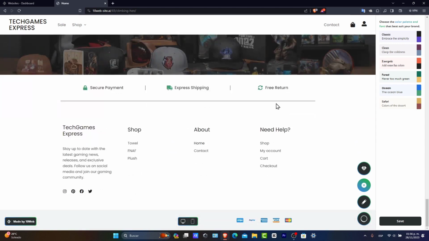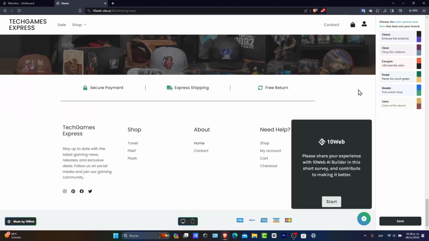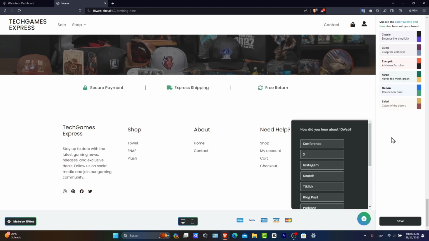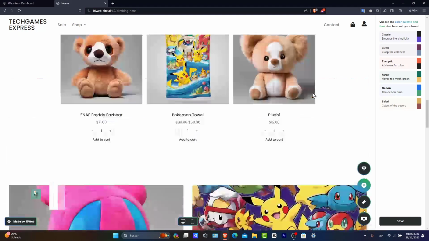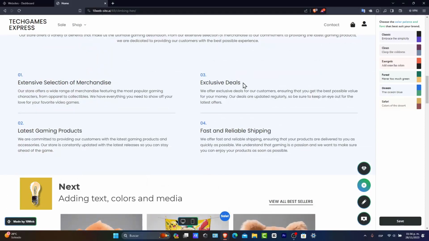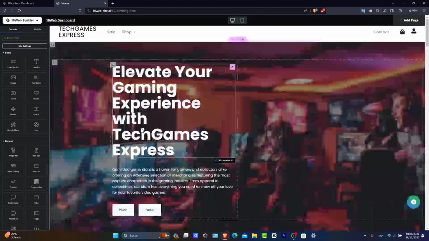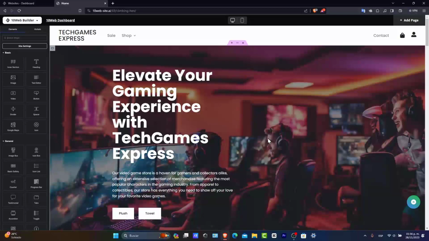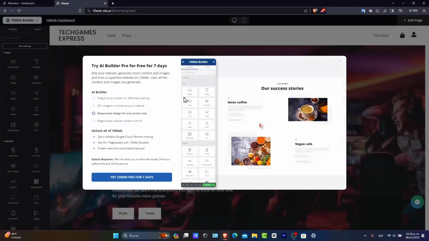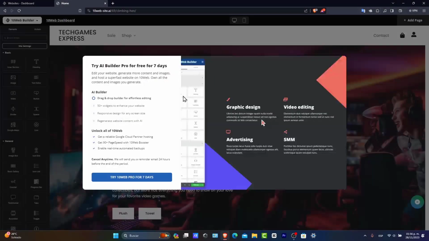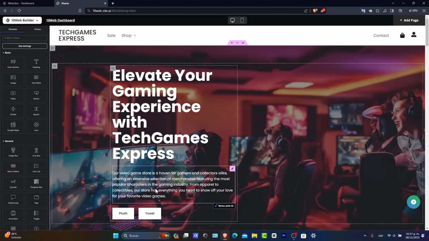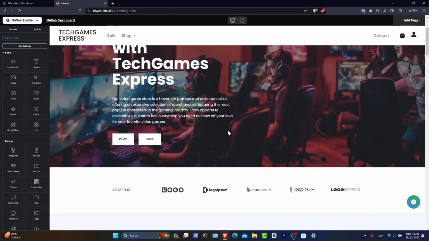And this is the part where you want the drag and drop interface, which makes it simple to make some changes in 10 Web. For example, first of all, let's go here into what you want to edit, for example this section of exclusive deals. Let's go here and edit your website with 10 Web Builder. Now I do have access to all these elements. For example, here, elevate your gaming experience, I can double click and change that later. I can double click and change this content, or I can write this with artificial intelligence.